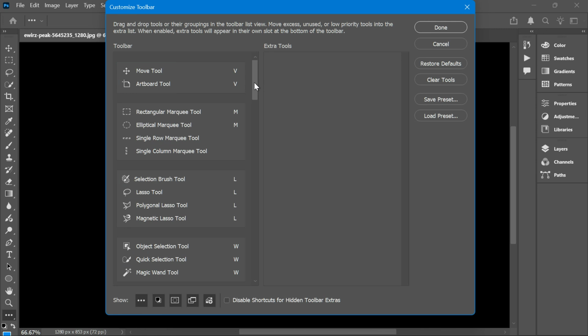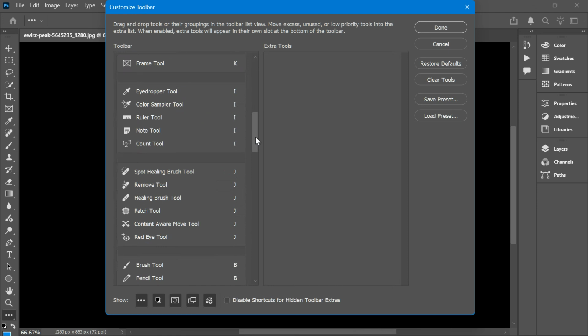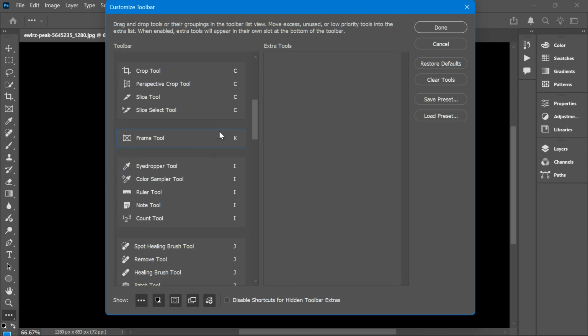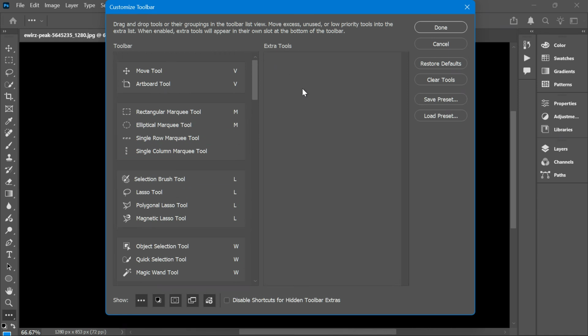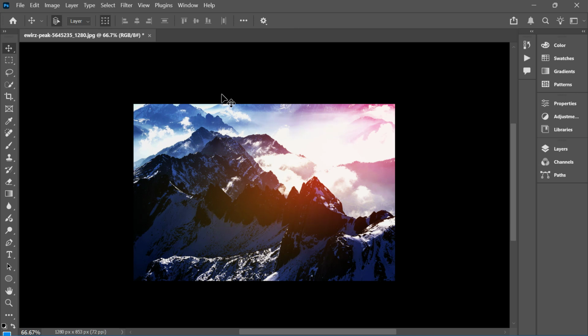Once the Edit Toolbar window appears, look at the right side of the screen where it says Extra Tools. Any tools listed there are currently hidden from your main toolbar. If you see the tool you're missing, simply click and drag it back into the main toolbar column on the left. If you're not sure what was changed, you can quickly fix everything by clicking the Restore Defaults button. This will reset the toolbar back to Photoshop's original layout. After that, click Done. In most cases, this instantly restores any missing tools.